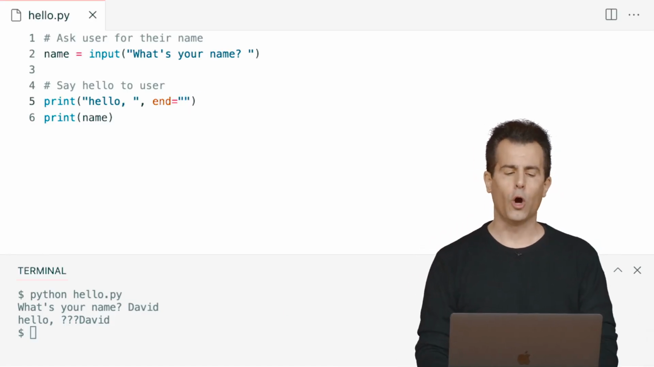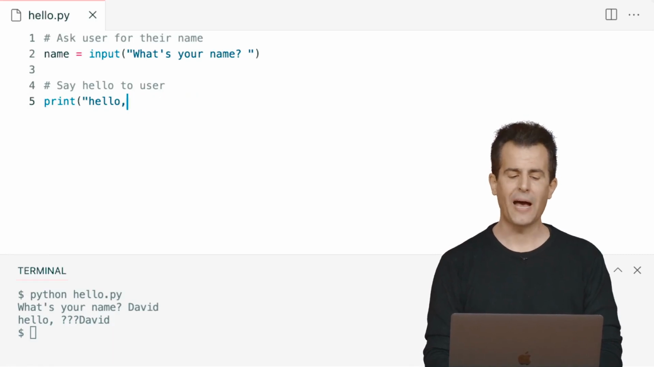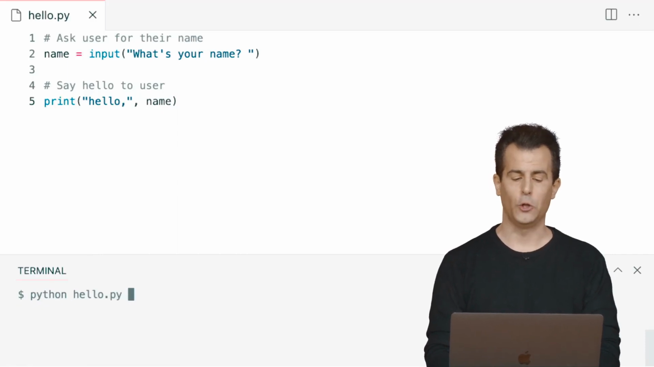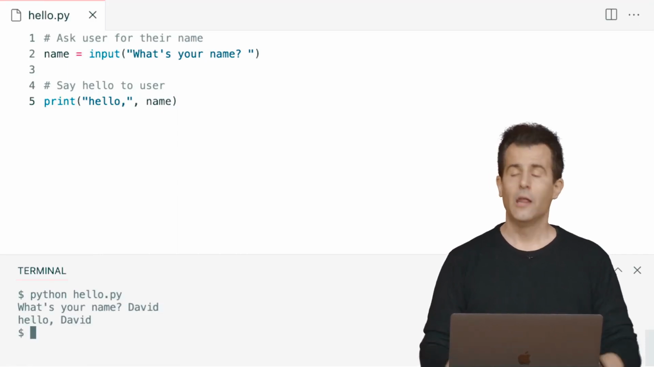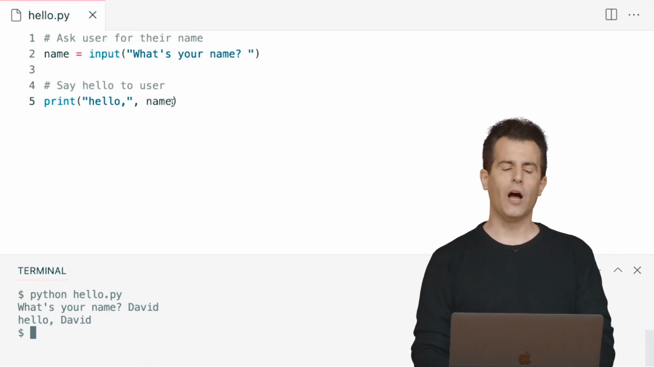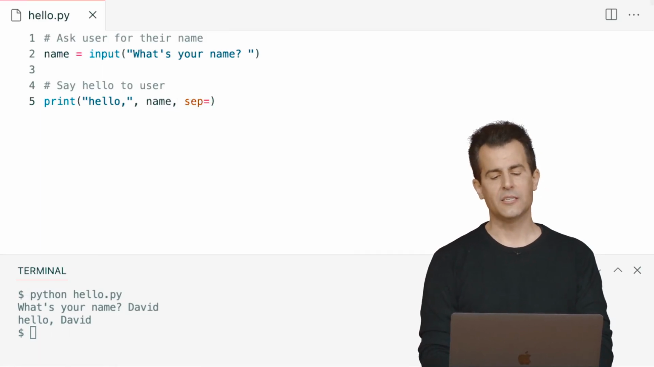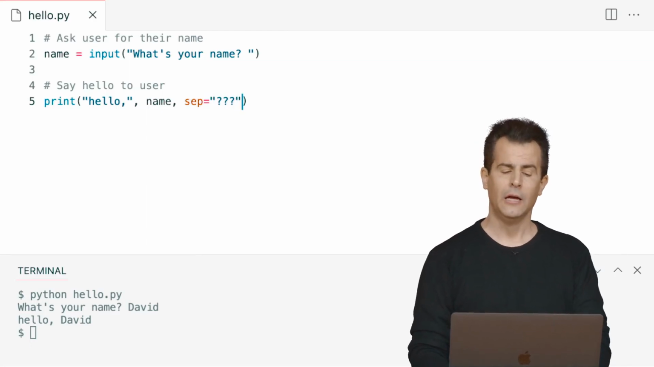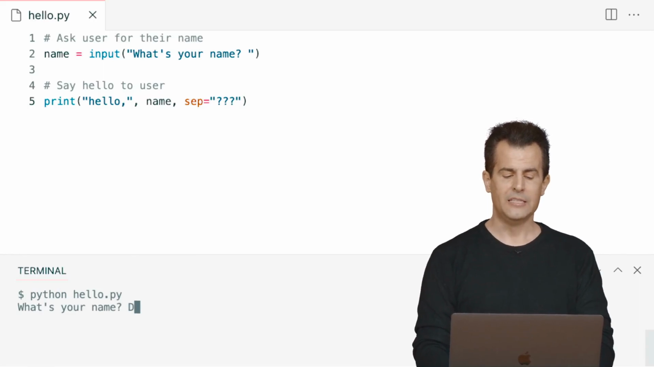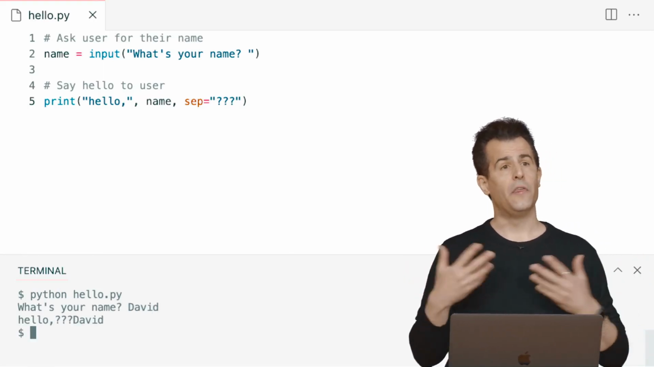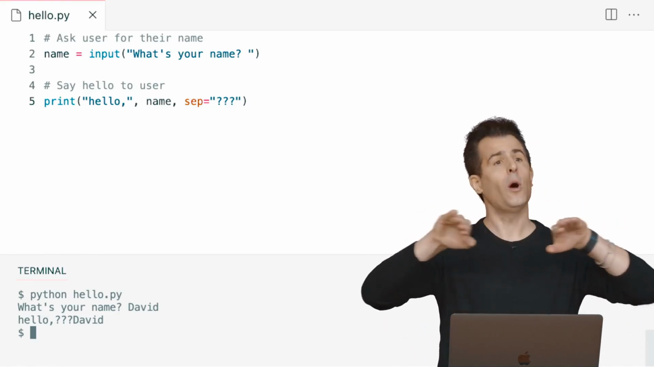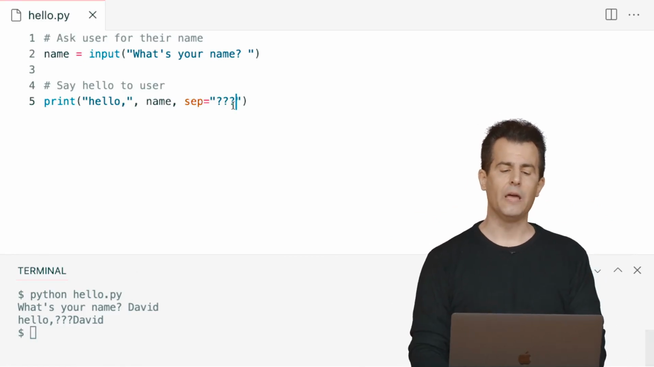Let me rewind further. Recall that in our other version of this, when I passed in hello, comma, and name, they were separated by a single space. So python hello.py, David, enter. That just worked. Well, what if we override the value of sep for separator? Instead of being one space, we could say something like question mark, question mark, question mark, just to wrap our minds around what's going on. Let me now do python hello.py, David, enter, and you see these two inputs, hello comma and the name, are now separated in an ugly way by three question marks, because I've overridden the default behavior of sep.